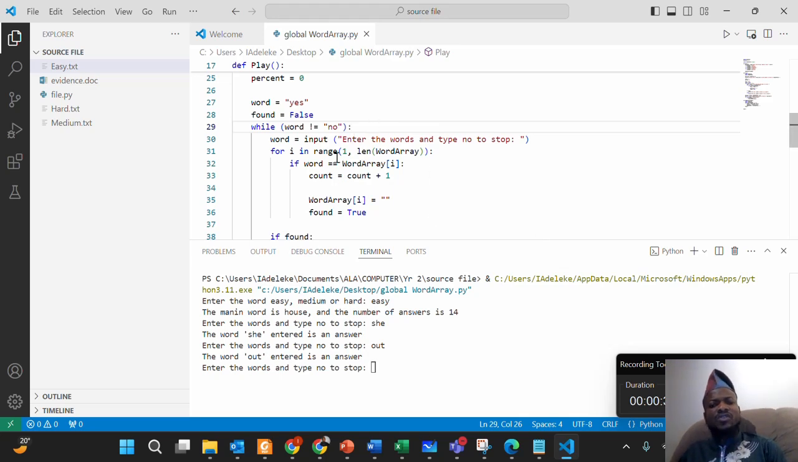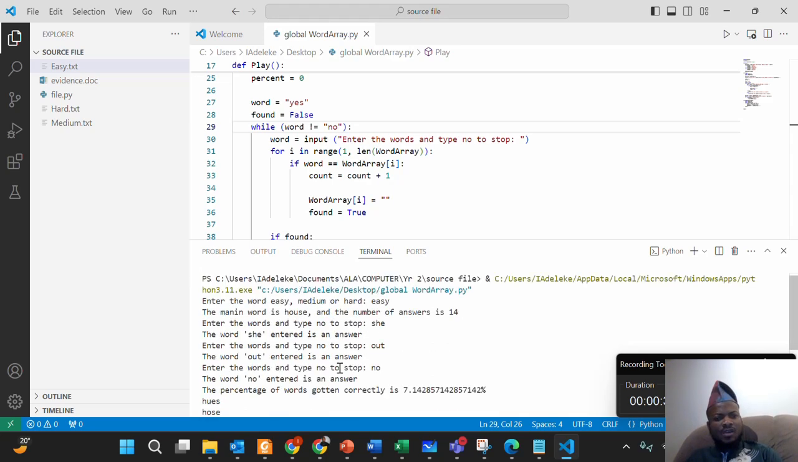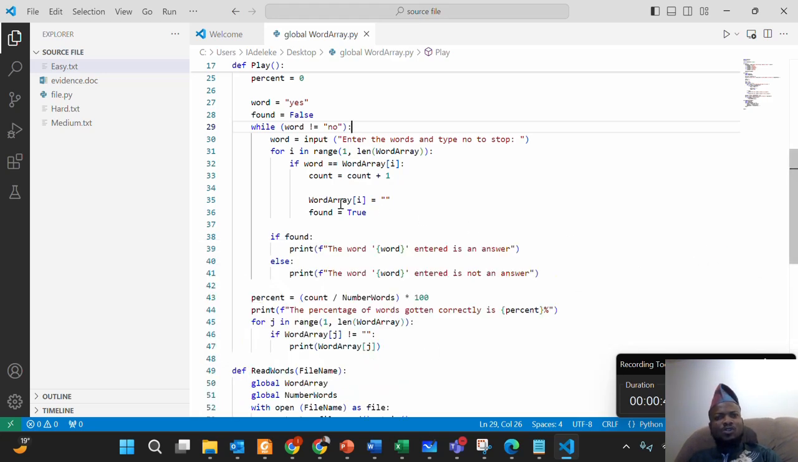So let's try and identify what we did wrong. In fact, if I type NO, it quits. We are happy. But it says the word no entered is an answer, which is not supposed to be so. So let's go back to our code to see if it's still this same line of code where the issue is. Once we can solve this last problem, then our code is 100% correct. So what's happening? It says while word is not equal to no.